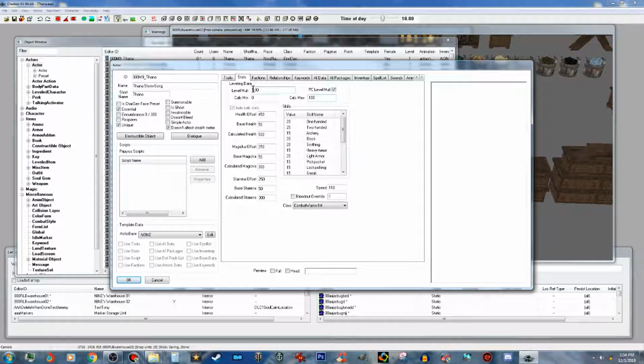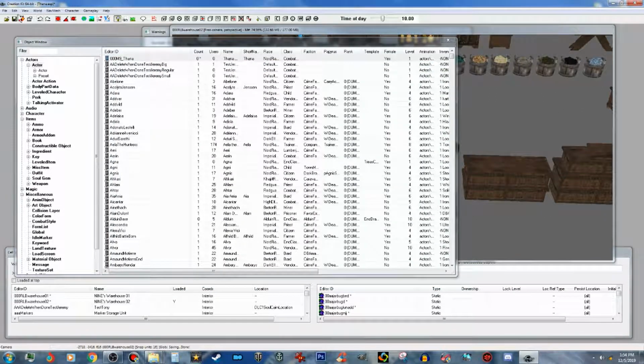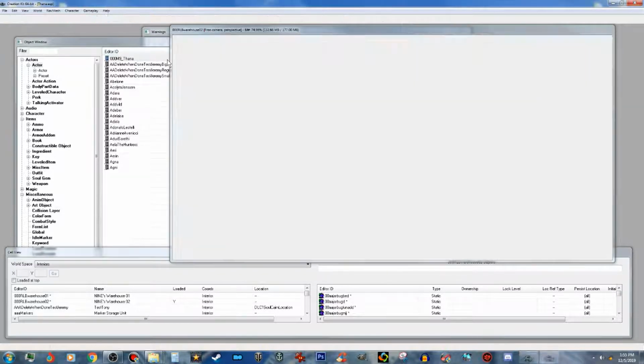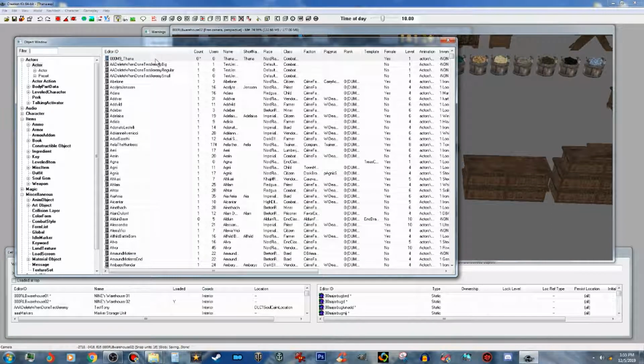Level multiplier. And she will always be 1.5. She'll be 1.5 levels above the player. That's what the level multiplier is. If you put it 2, she'll always be 2 levels higher than the player up to a level 100. So that's all good. Base stamina 300. Yep. We'll push OK on that to confirm it, and we'll save. So now her stats are done. And once it saves, we'll open it back up.